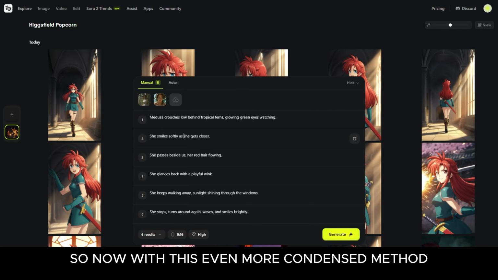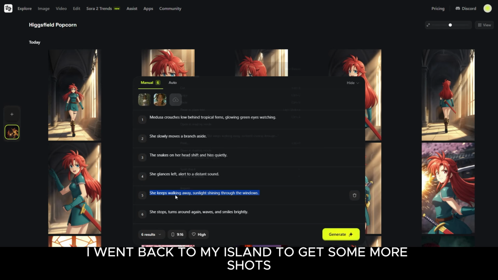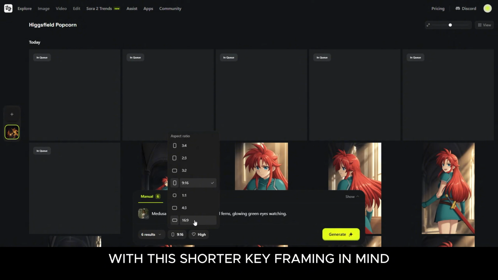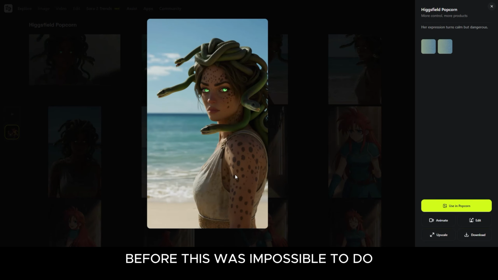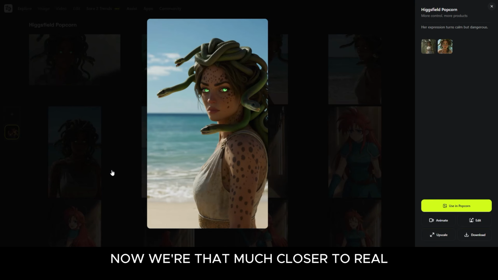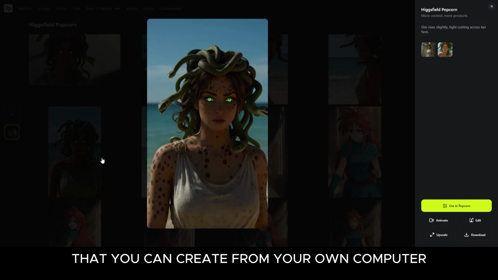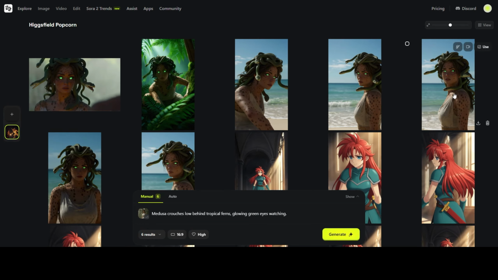So now with this even more condensed method, I went back to my island to get some more shots with this shorter key framing in mind. Before this was impossible to do. Now we're that much closer to real cinematic movies that you can create from your own computer.